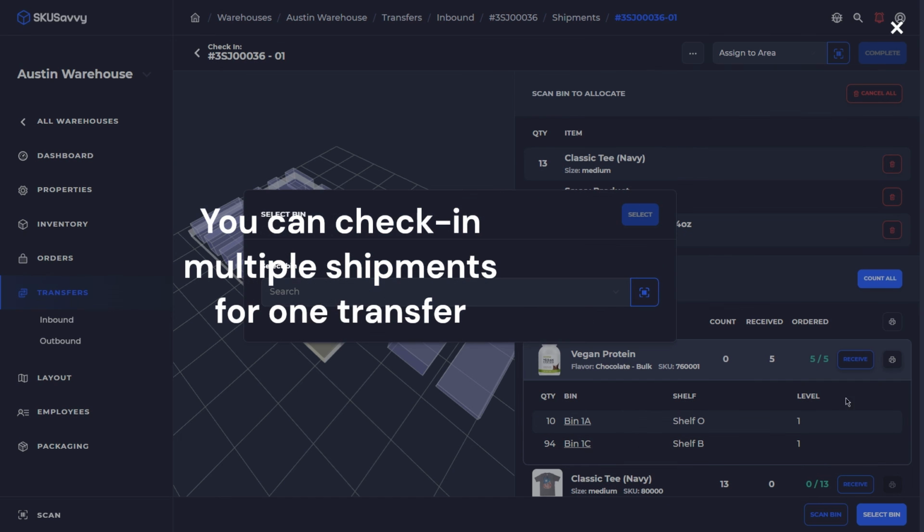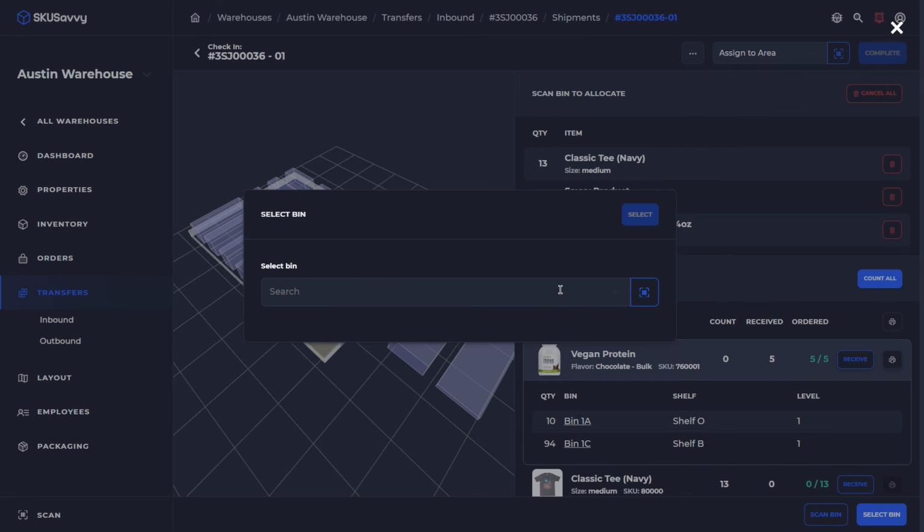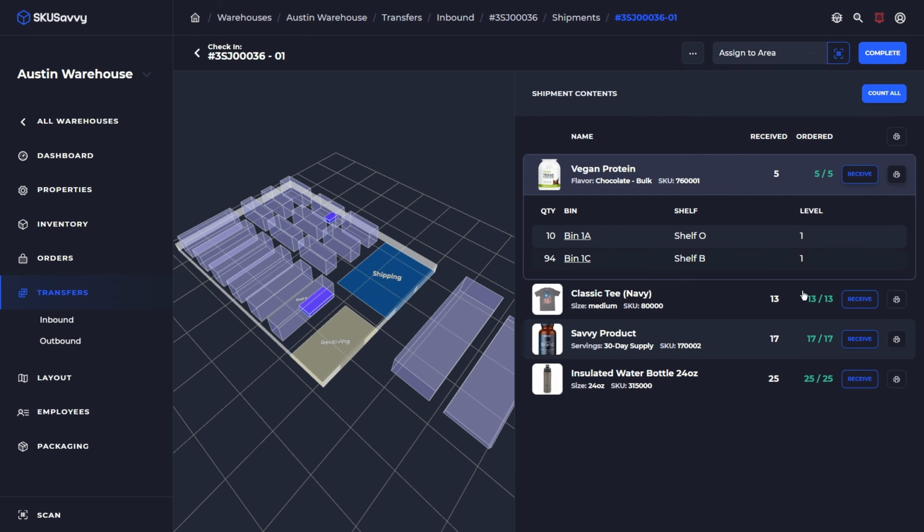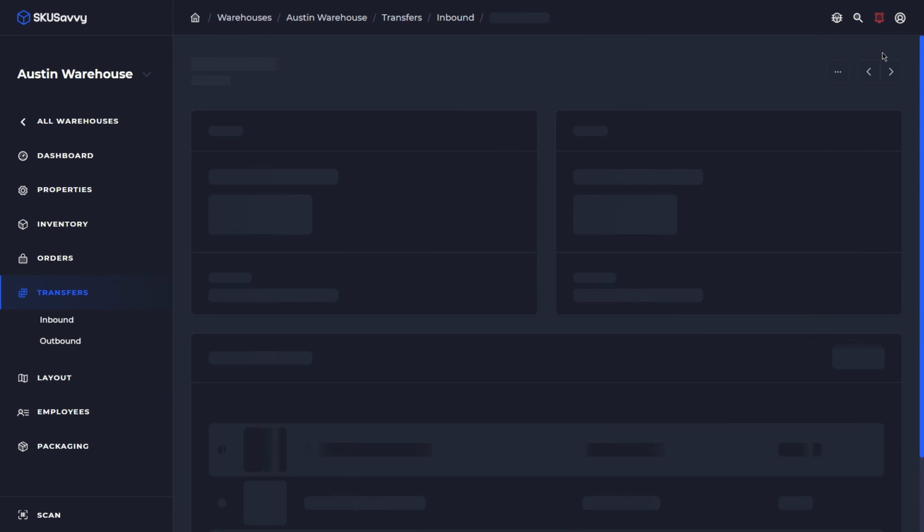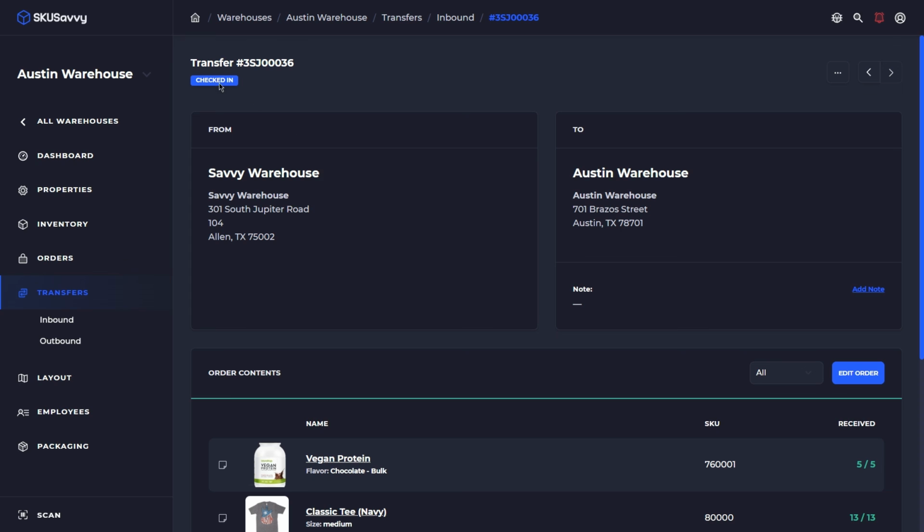So for simplicity's sake, I'm going to move all of them into the bin, and we'll go there. And now we've just allocated all of this stock, and it would be ready and available to use. Hopefully that was helpful. As we can see now, the status has updated to checked in. And now you've got both sides of the transfer process underway.